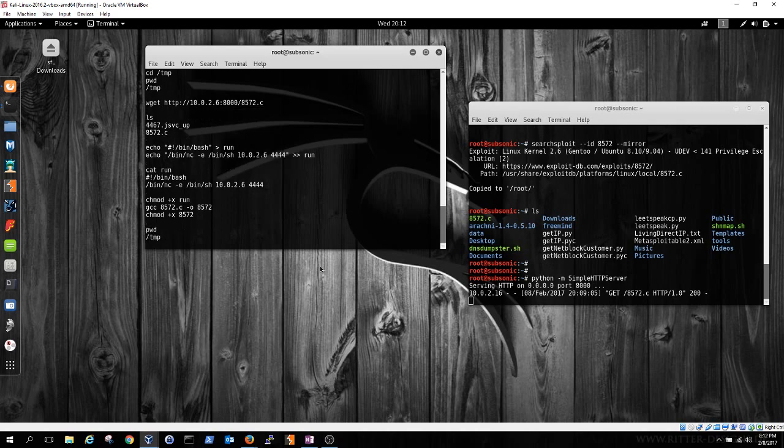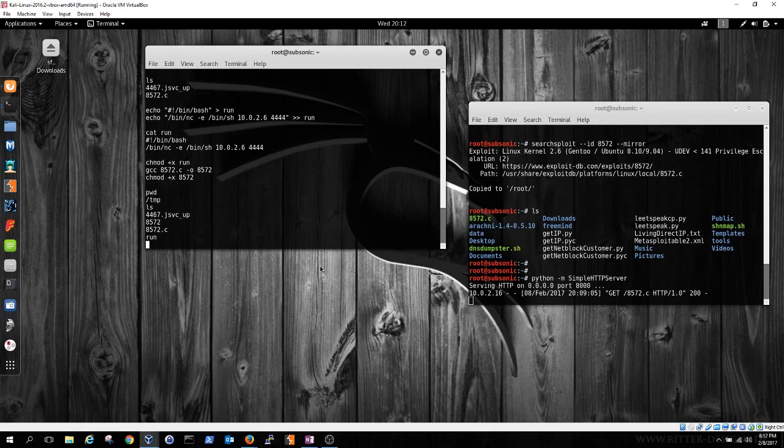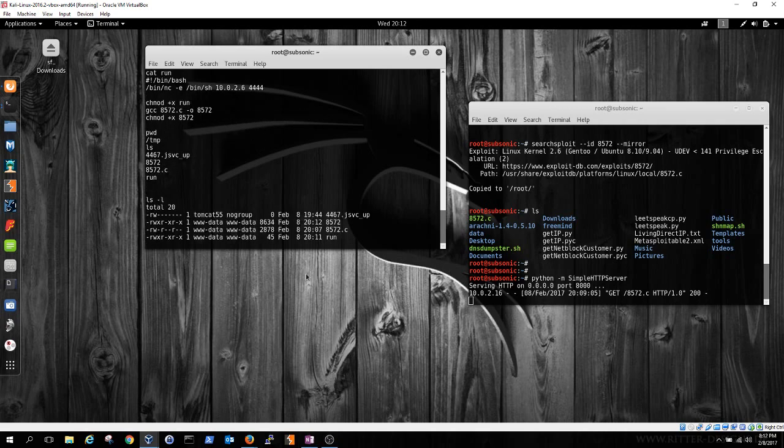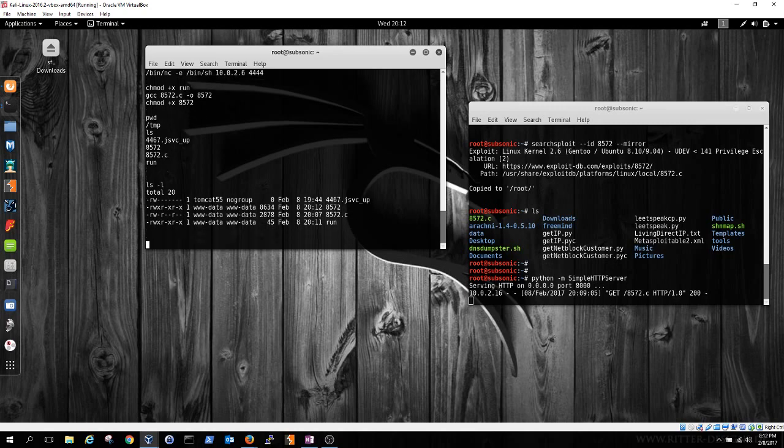And make sure where we're at, we're in temp. And we're going to do ls. Actually, we're going to do ls -l. Okay, so now we have our original C source. We have it compiled, and we can see that it's executable. We can see our run, and it's also executable. So before we run it, there's one more thing to do.